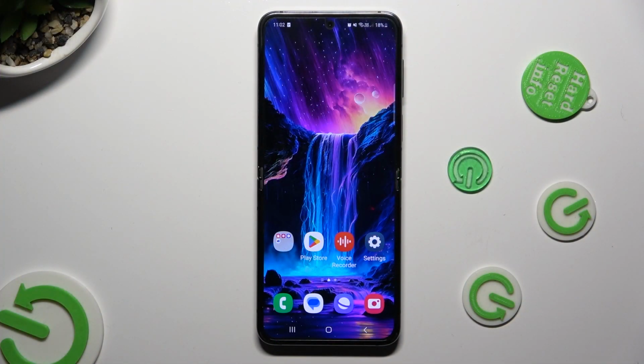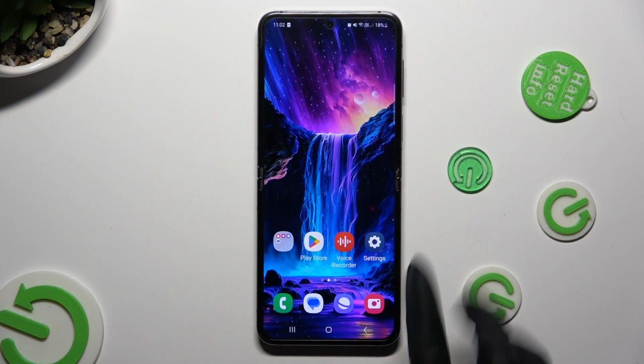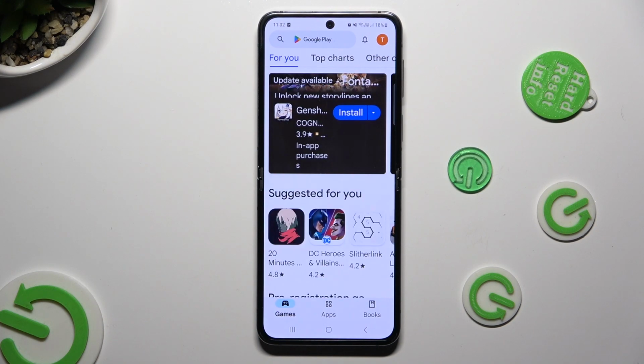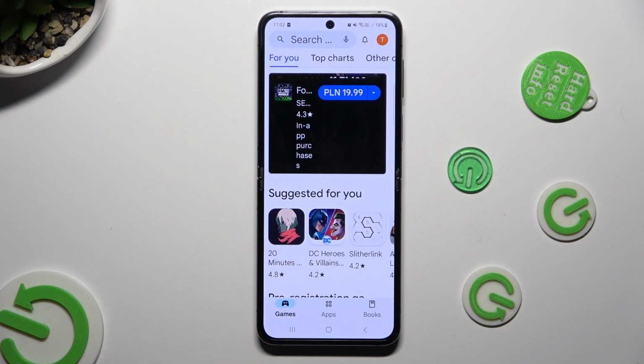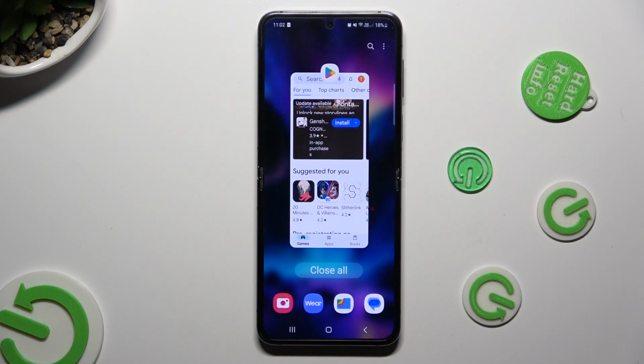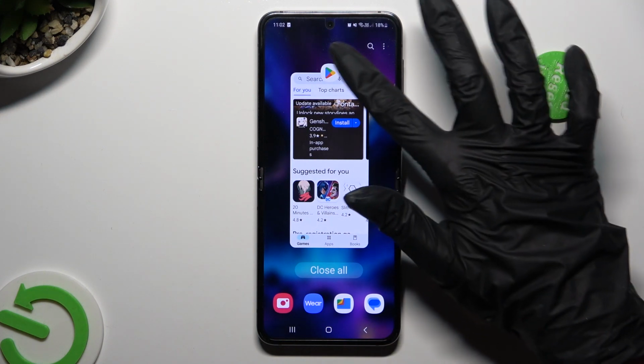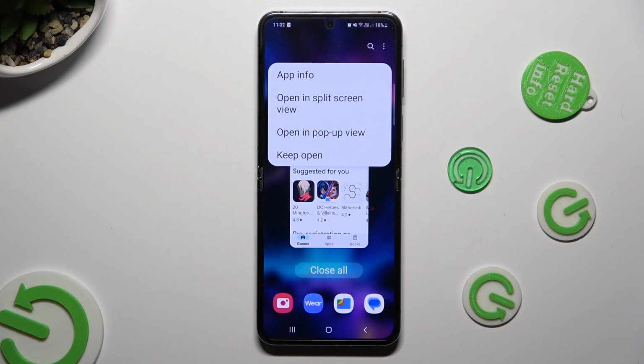You need to begin by tapping on one of your apps that you wish to access in this view, like Play Store. Now access your chosen app in the background. In order to do that with tricky navigation, click on this button with 3 lines. Then tap on the icon of your app and select Open in pop-up view.